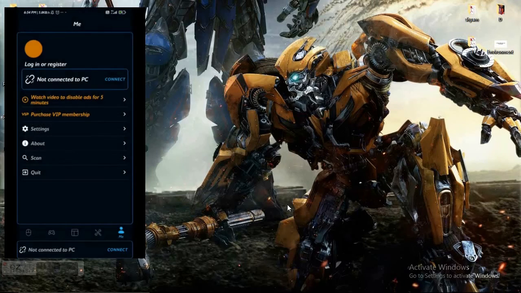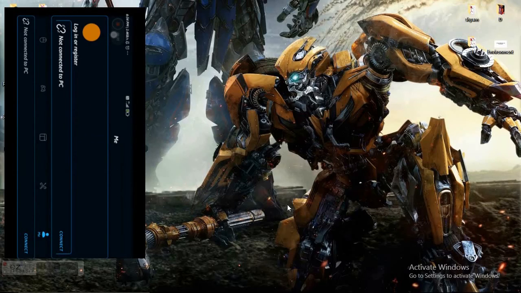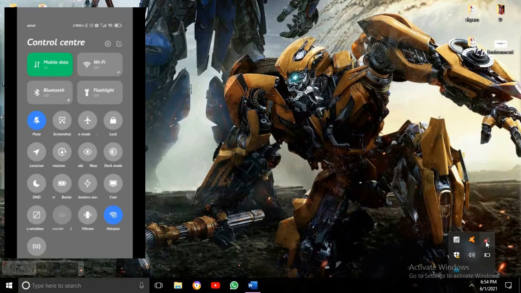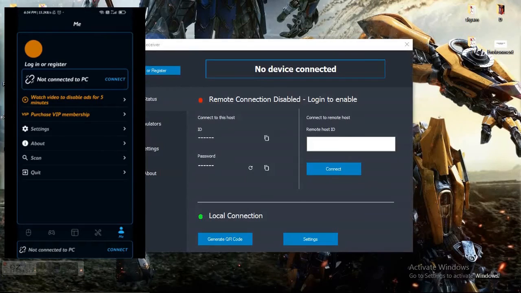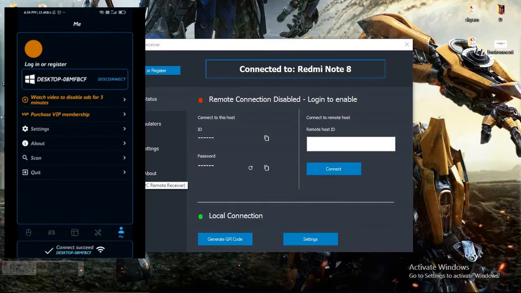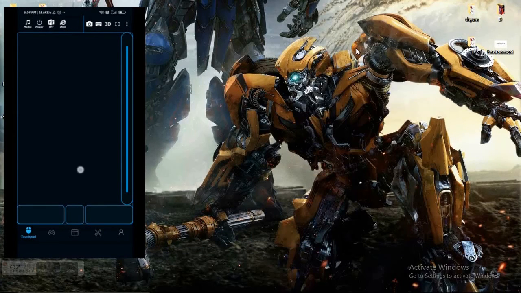Then for connecting through Wi-Fi, turn on the hotspot on your mobile and connect to it from PC. Then click on Connect in the app. There your PC name is showing. Connect to that. And it's now connected through Wi-Fi. And here it is showing that it is connected to Redmi Note 8 again. So these are the main features provided by this application.